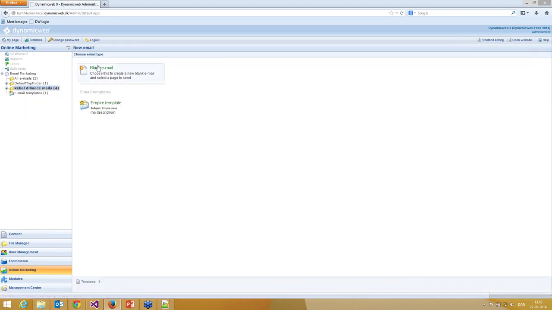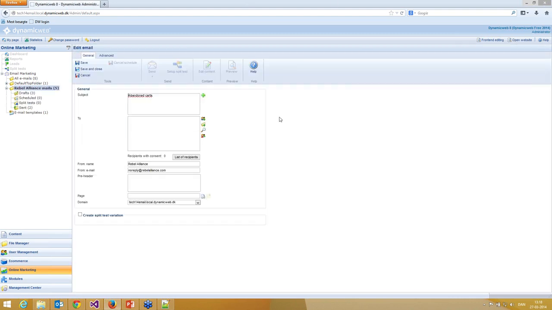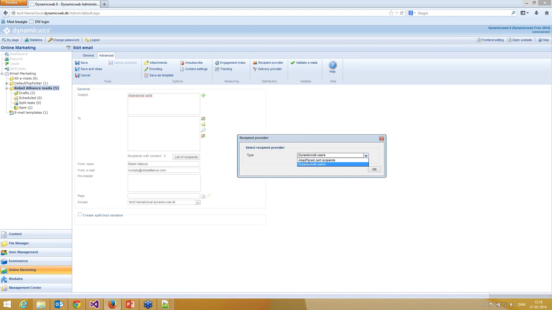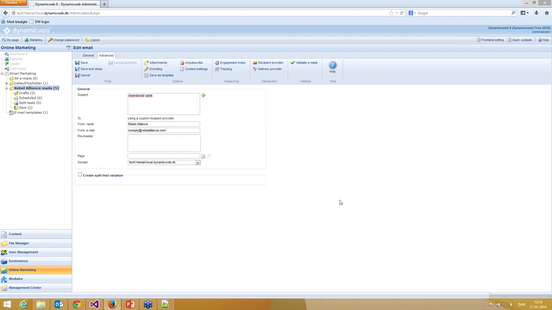So if I create an email saying this is abandoned cart, then I don't want to select any specific recipients. I want those to come from my recipient provider, the abandoned cart. And I say this is fine. And I want to say this is from web shop.